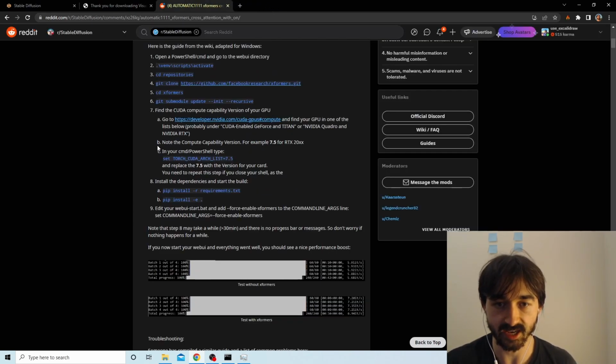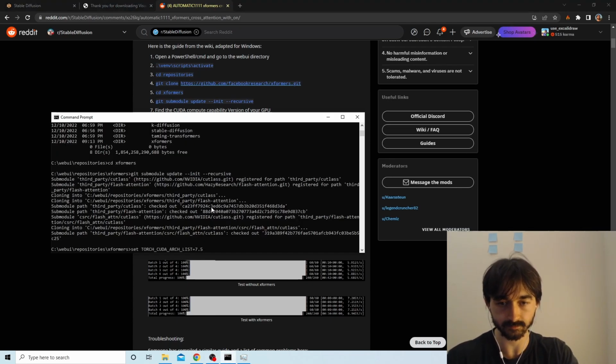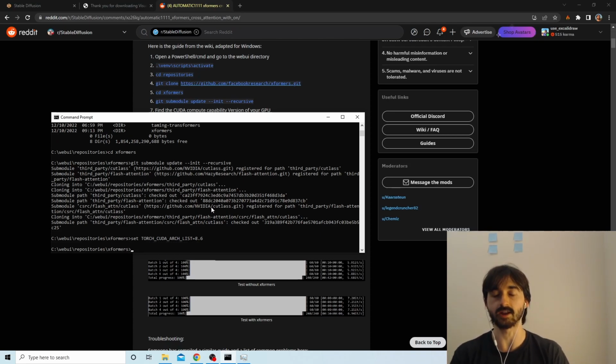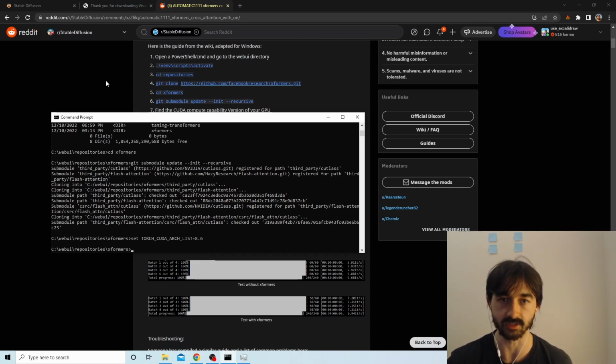We can go back here, and what does it tell us to do? It says, okay, set torch arch list equals, and then 8.6 for us. Okay, done. And basically, we're about to build XFormers locally on our computer, and XFormers has to know what our CUDA compatibility version is, or else it won't be able to build properly. So that's just something we have to do.